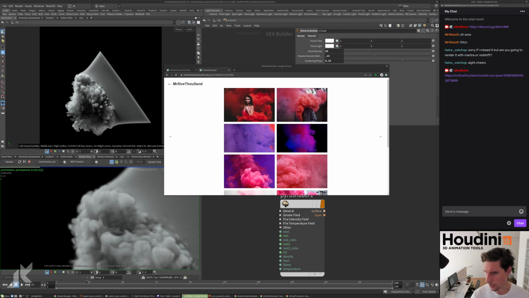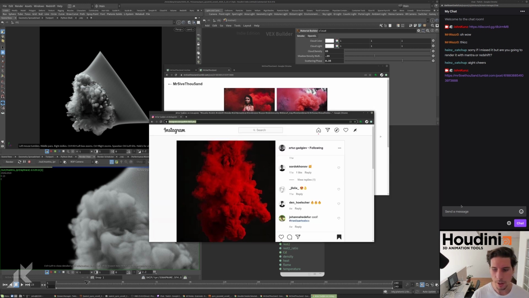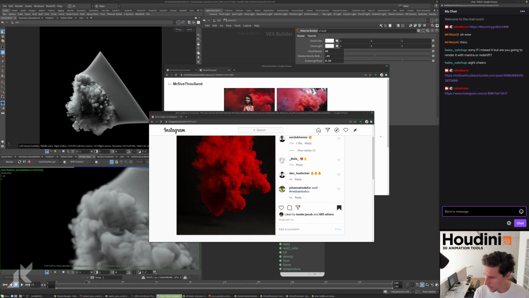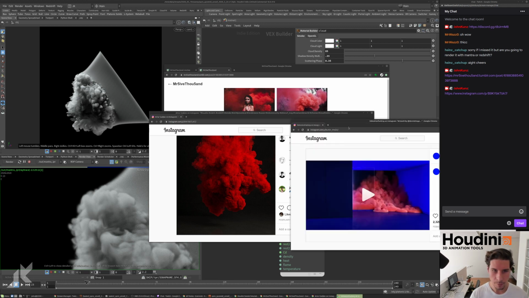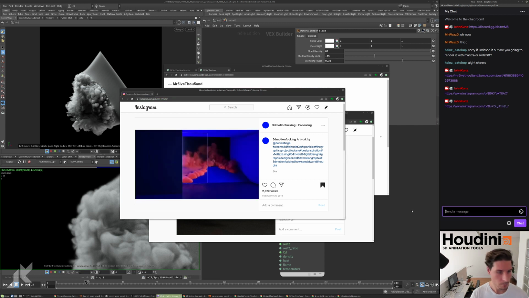Then there's also some different Instagram posts that I found. So this was another red, kind of very luxurious looking thing. And then some other stylized options. So these are pretty cool here with that same contrasting colors that I was talking about.